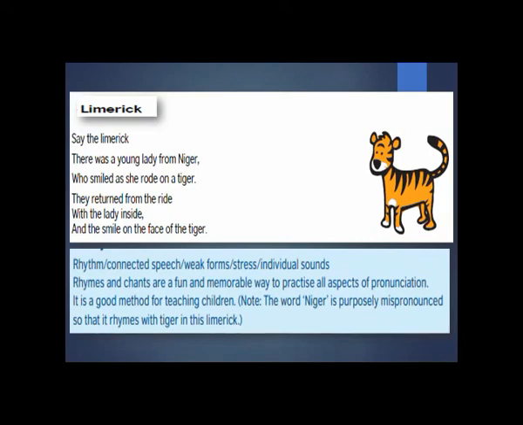Note here: this is Niger, not Niger. Why do we pronounce it like this? The word Niger is purposely mispronounced so that it rhymes with tiger. But we should pronounce it properly as Niger. So it rhymes with tiger.